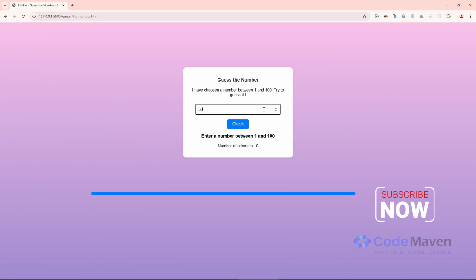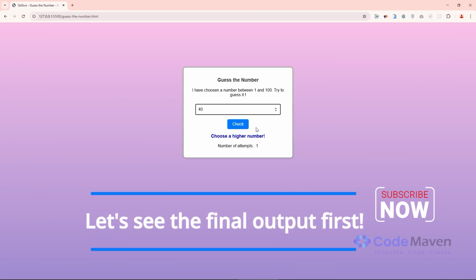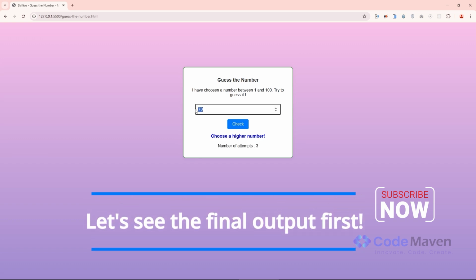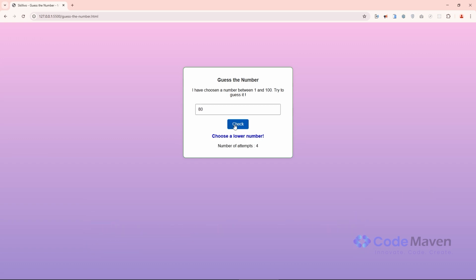Today, we'll create a simple guess the number game using HTML, CSS, and JavaScript. Before we start coding, let's take a look at the final output.